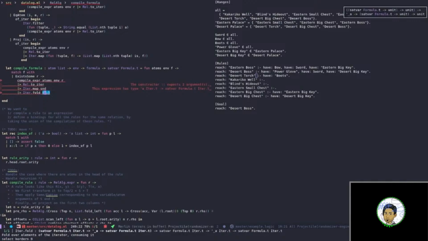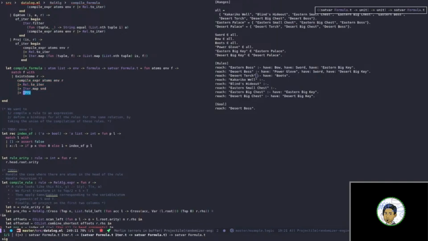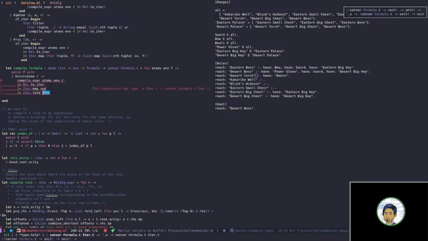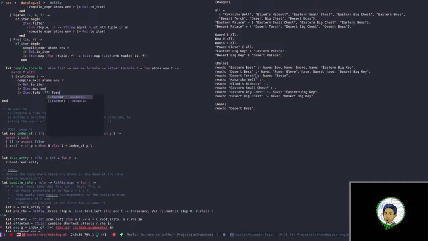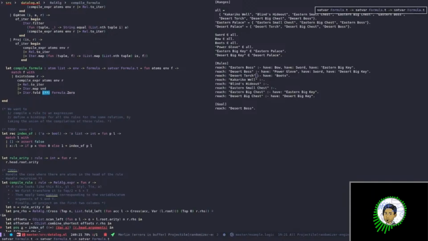Oops. Okay, that's unexpected. Oh, I need a seed, don't I? Right, I need a seed. The seed, of course, because I'm going to take a disjunction, is formula.0. Okay, and that takes a formula, so that's disjunction. Bound.